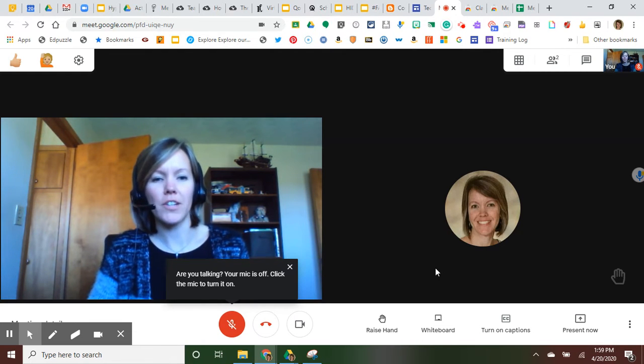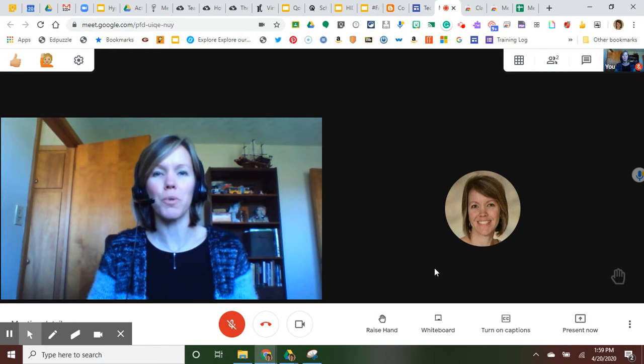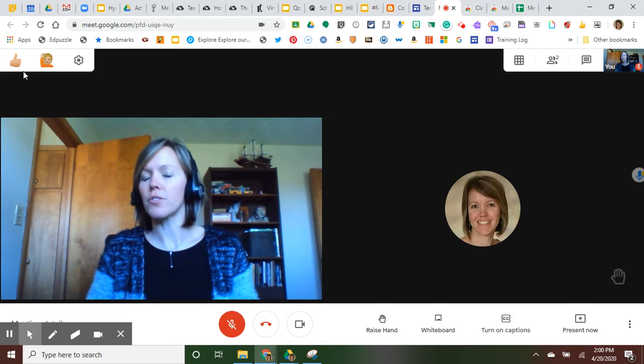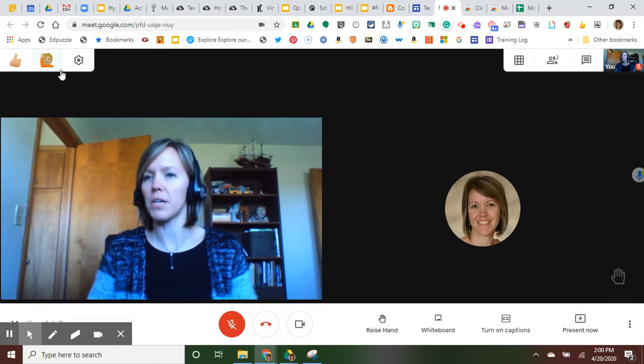There are some more extensions out there that may make it a little easier to do remote learning and teaching. I've already shared with you the Google Meet Grid View extension, which will pop up here. There's also the Google Meet Nod Reactions, which is the thumbs up here, and it shows up on the left and over here on the right for both of those.